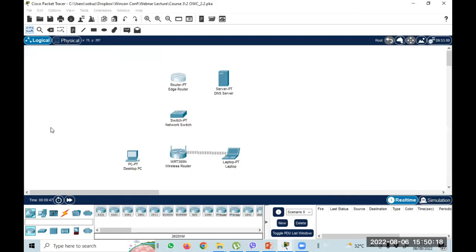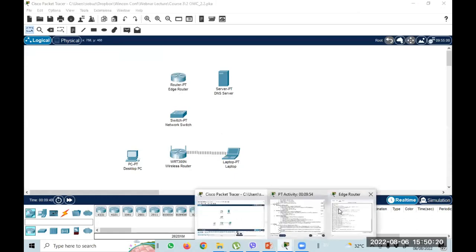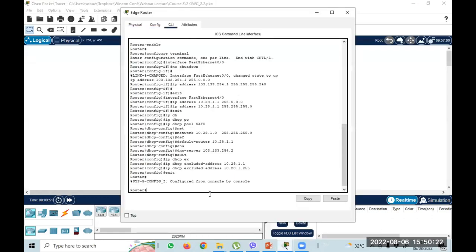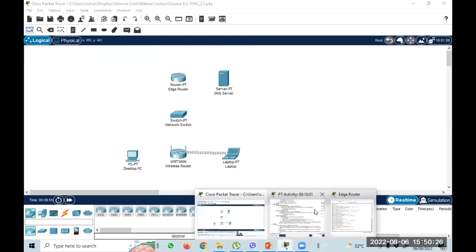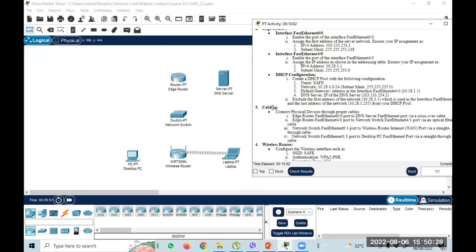So I need to go to this panel. Sorry. So the next task is cabling. That means connecting the physical devices, you need to directly follow this instruction. If you don't follow this instruction, there is a restriction that you cannot delete the cabling.